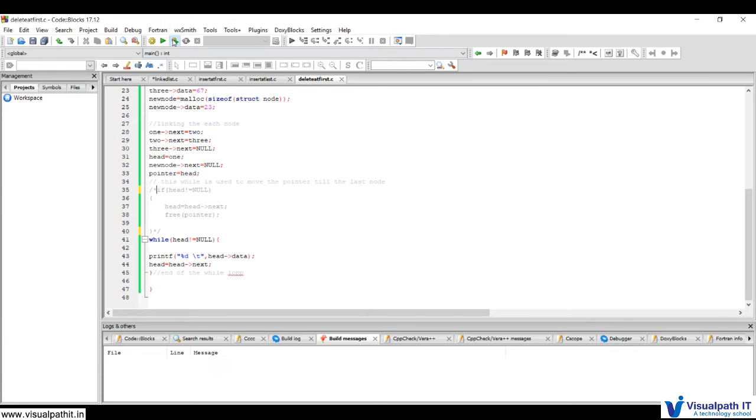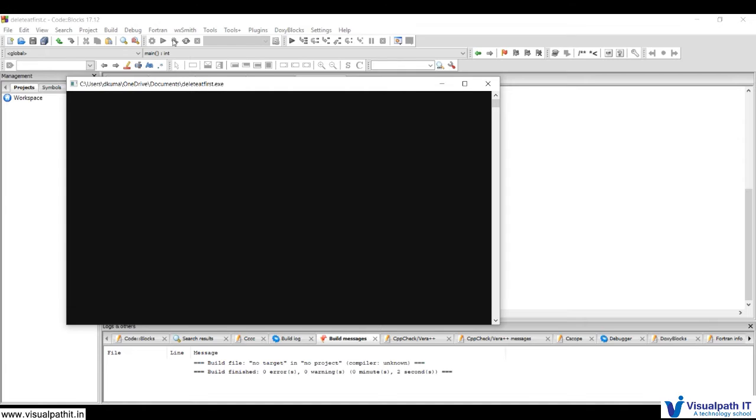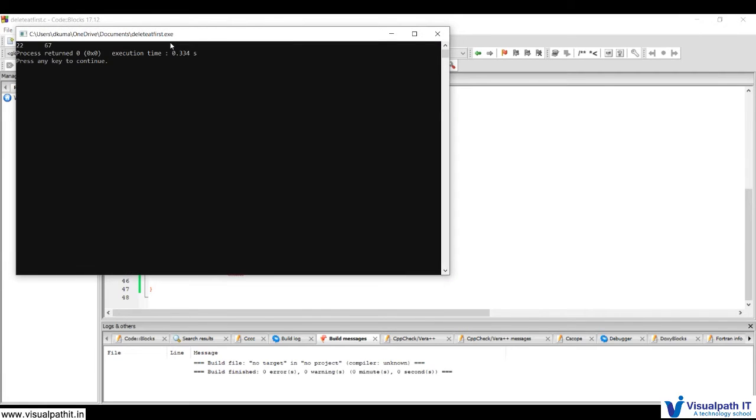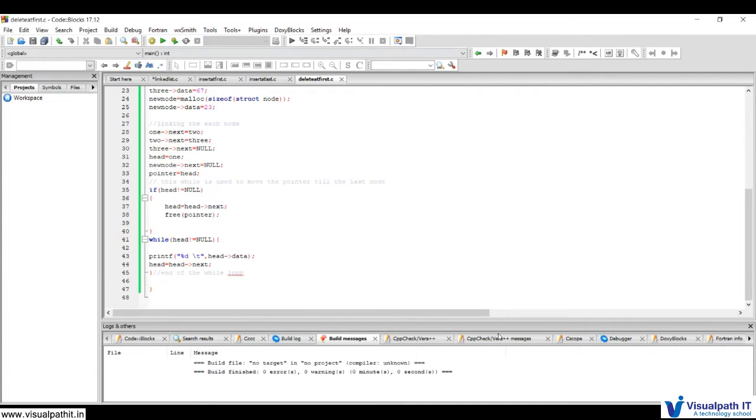Okay, so I commented. Now if I run it, it will tell you the content of the node, which is 12267. So according to our concept, we have to delete the 1. So now I remove this code, then it will give you a run. So now see, the 1 is deleted. So this is how the deletion happens at first.